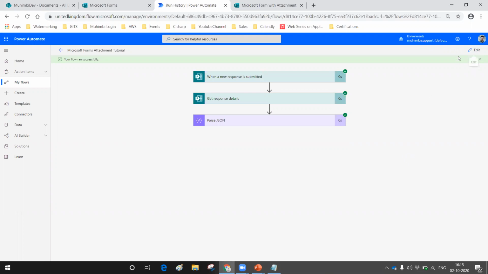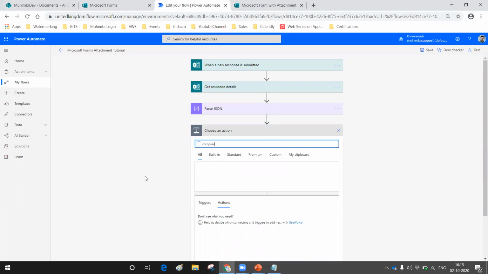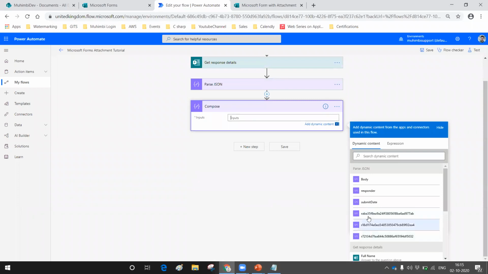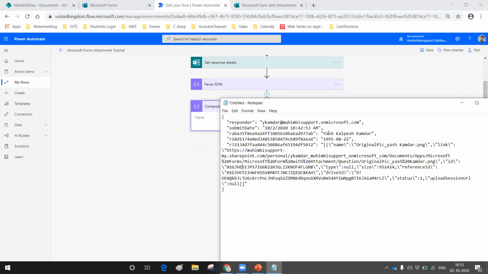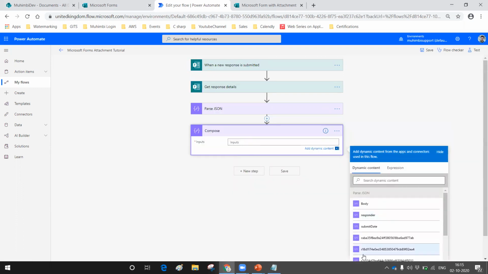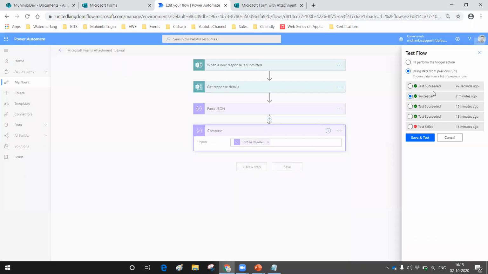Want to see that? Let's click on edit. Let's click on new step. Let's click on compose. And you will see that when I click on the inputs, here those GUIDs are present, which hold our responses. So let's open the notepad once again. Now, we are not interested in name. We are not interested in date of birth. What we are interested in is attachment. So if we are interested in attachment, we will need this GUID, which is R27134 blah blah blah. R2734 blah blah blah is here. Yes. Okay, so let's go ahead and test this once again.